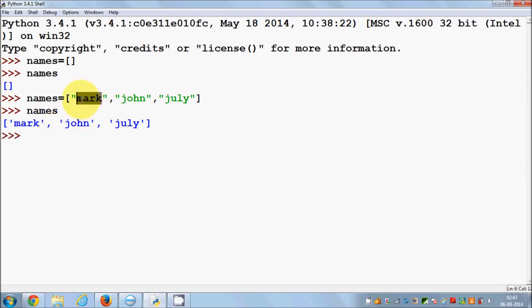For example, I want to print out this first value called Mark. I can just write the name of my list, names, and then give the index. The index 0 is for Mark, right? And when I press enter, it returns the value Mark. In the same way, when I call index equal to 2, names 2, it will give me Julie, because it starts from 0, 1, 2, right?